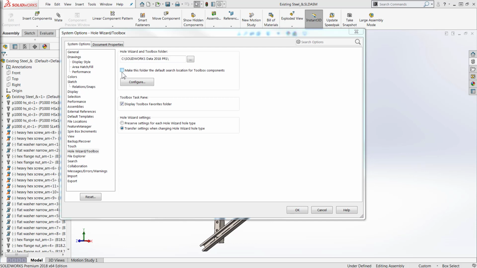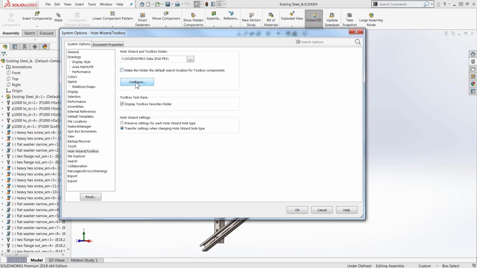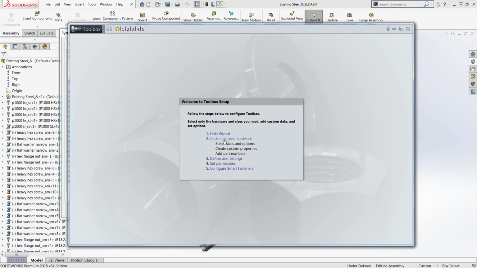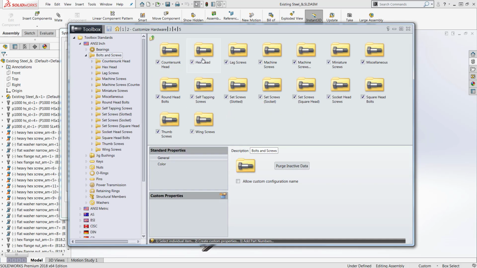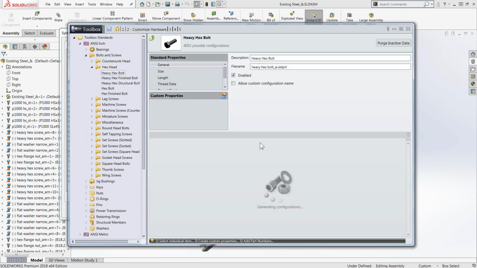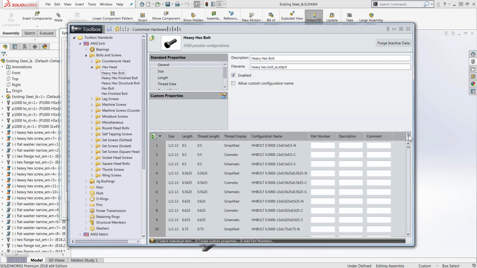Another approach would be to generate all possible sizes for specific pieces of hardware. This would be done through the toolbox database, which can be found through the Configure button right here, and then under Customize your hardware. Go to any specific size, and then you can choose to create all of the available configurations.